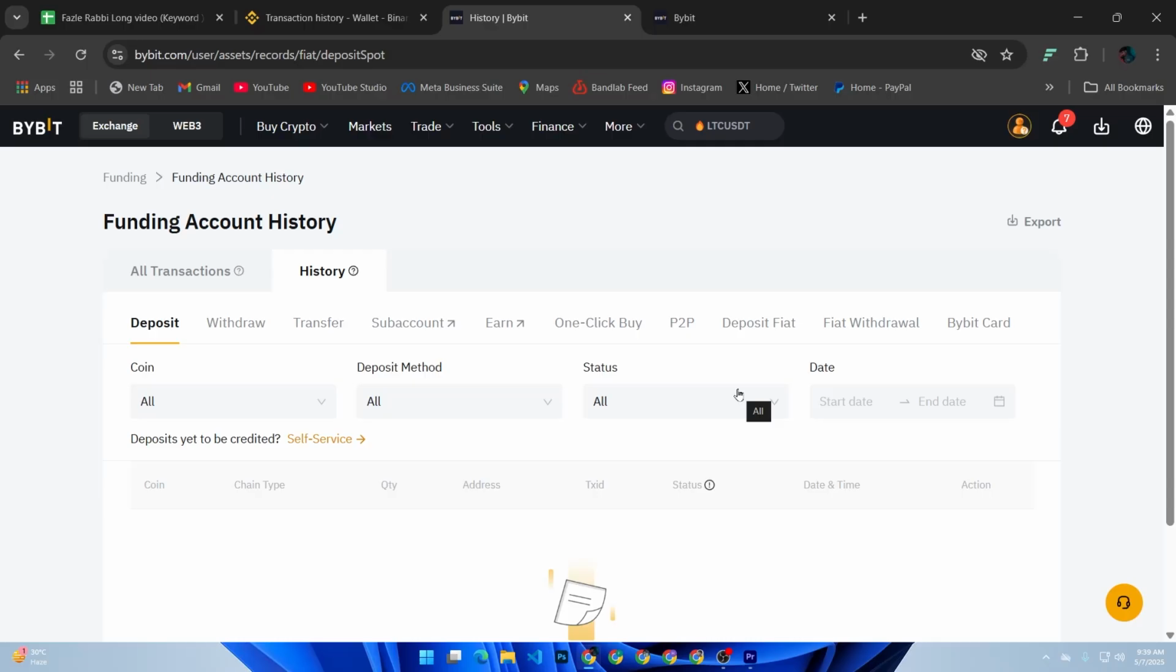And that's it. You have successfully transferred your crypto from Binance to Bybit. You can withdraw the same way using the same process.